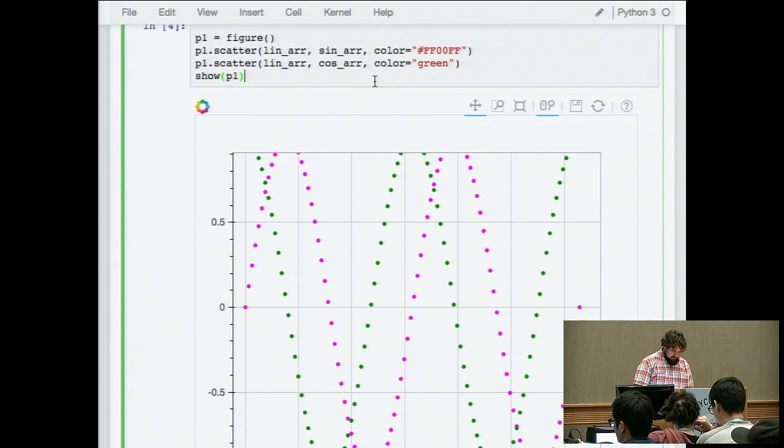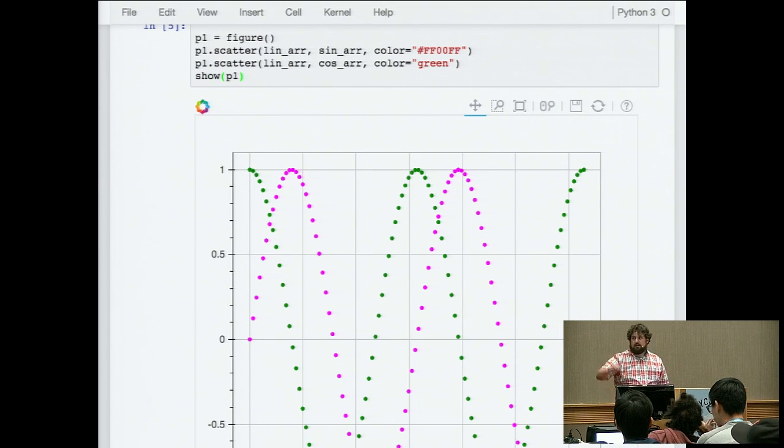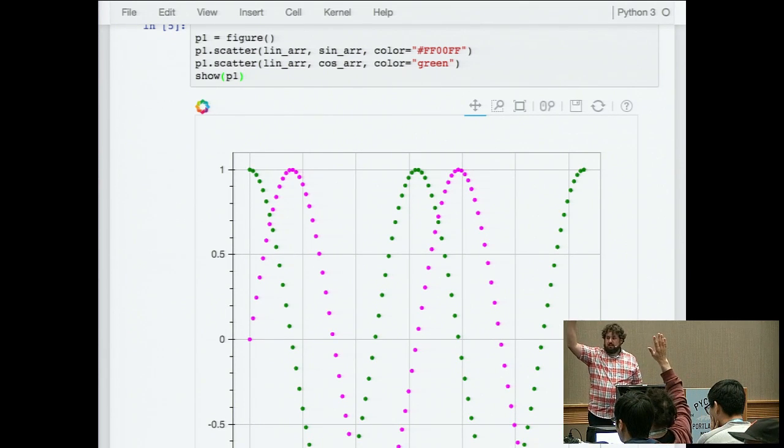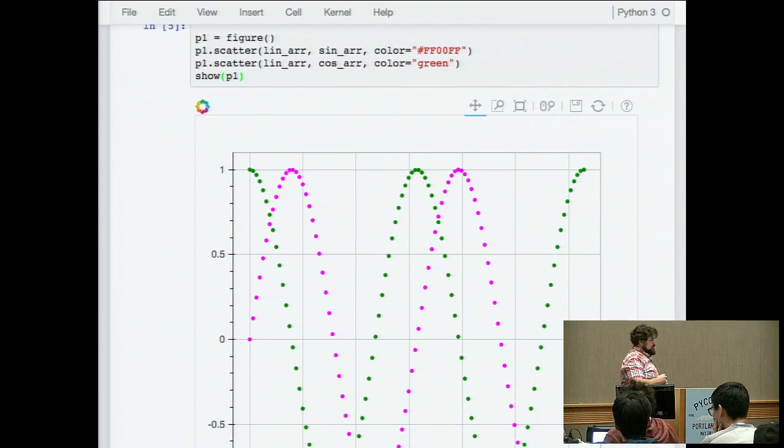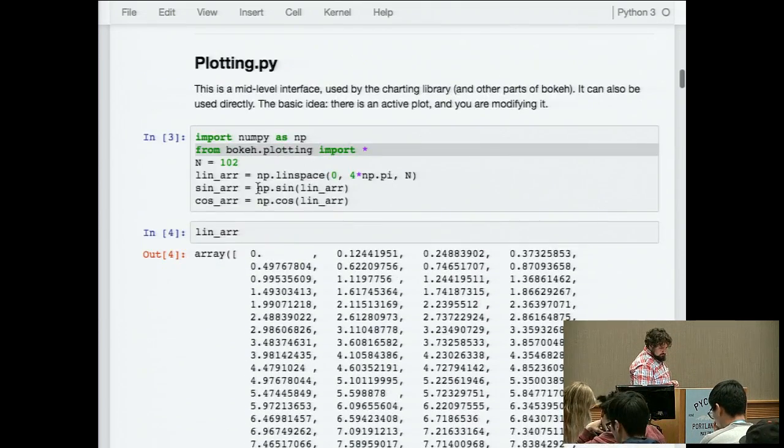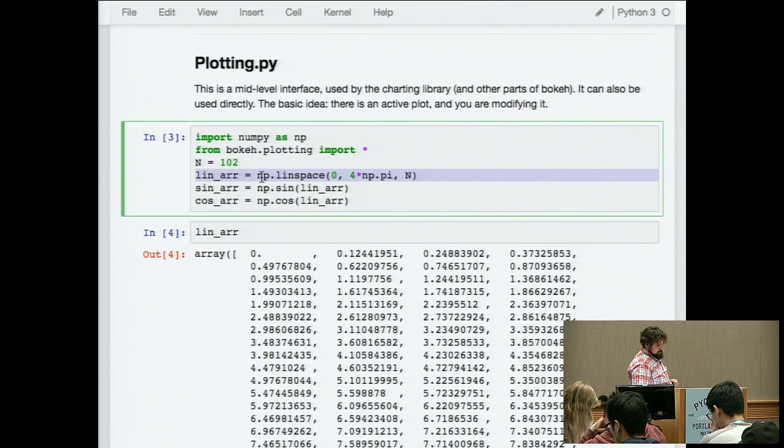Everybody able to execute this guy? Anybody not able to execute this? Okay. I think your work is cut out for you, Christine. Just missing graphs here. This one here? So yeah.